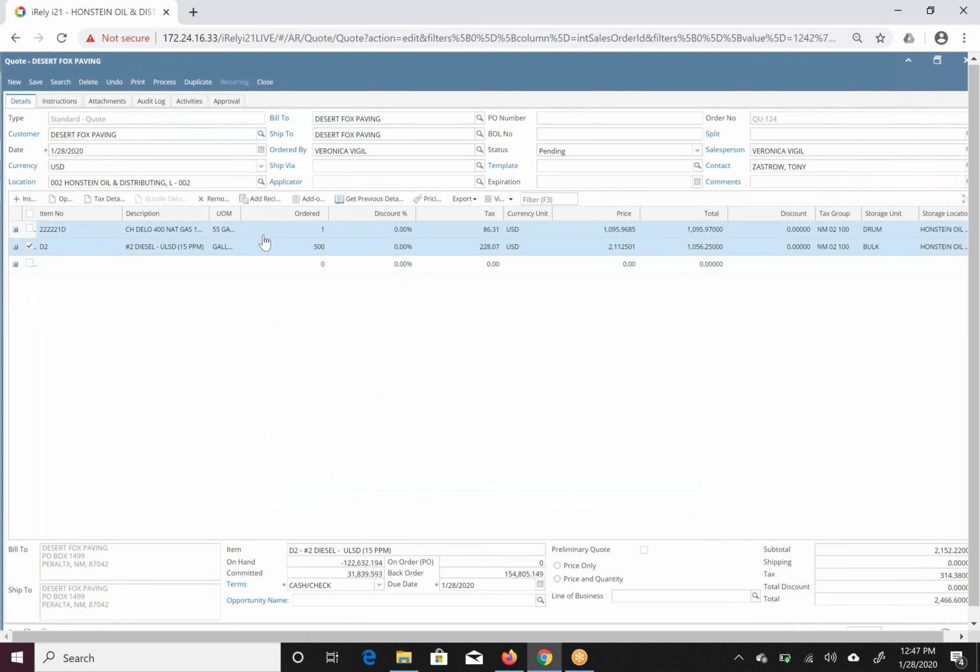And so you can just tell them the customer name and what your order number is. So in this case, it was QU-124. If I had sent that to the office, they could look up exactly what I sent to the customer, and they can transfer that straight into an invoice. So yeah, that is how you make a quote in the system. So hope that was helpful.